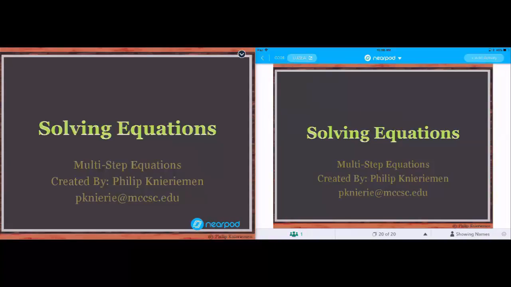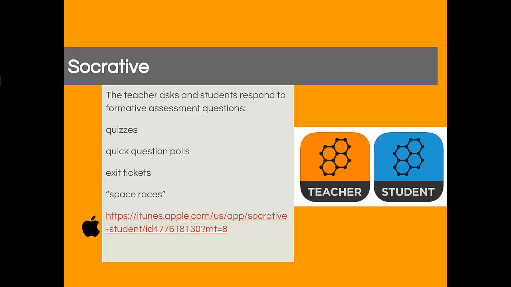Thank you. The next app is Socrative. Socrative has both a teacher and a student app available. In the teacher version or online, you as the teacher are able to create quizzes. Those quizzes can be thought out and planned in advance or created on the fly. You can also use this app as an exit ticket. It's a great way to conduct formative assessment. You can take the data to create groups or revisit topics as needed.